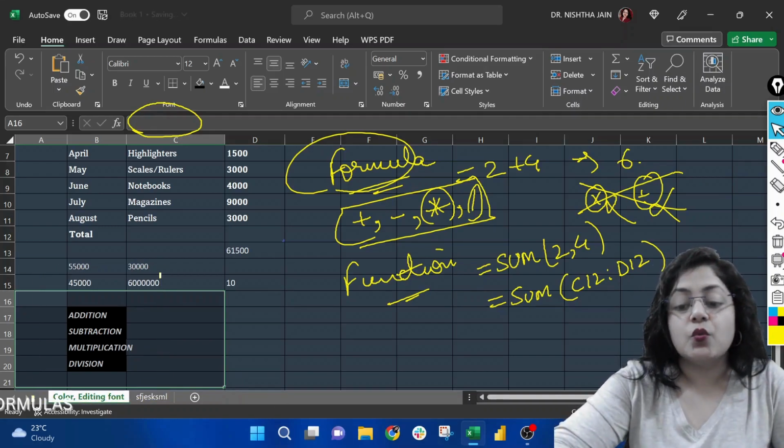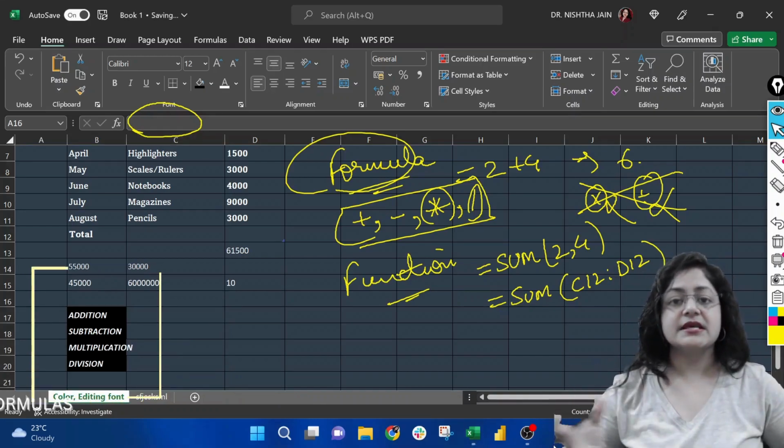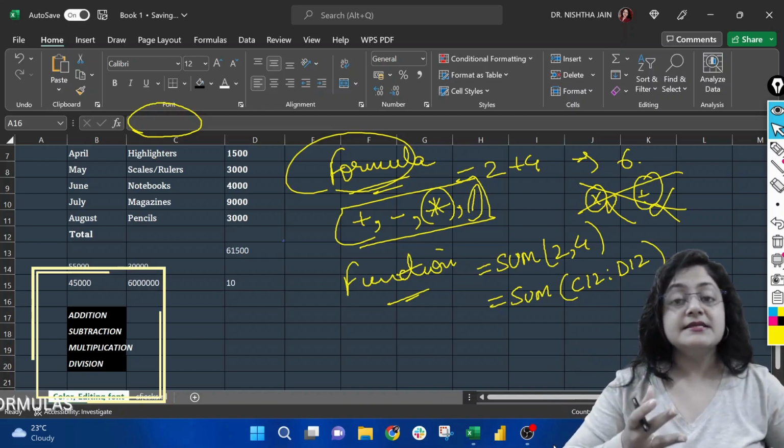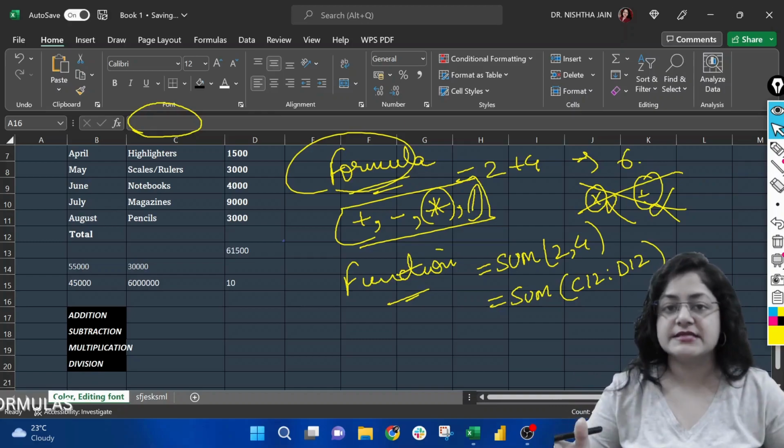So in the next lecture, we'll be studying the functions in Excel, the basic functions: the sum, the product. Product means the multiplication, of course. The sum, product, average, counting, all those things.